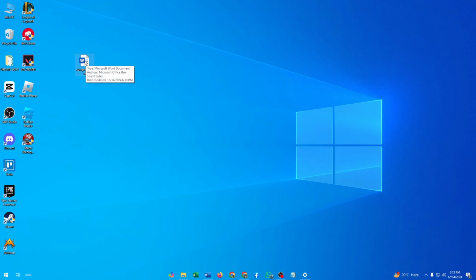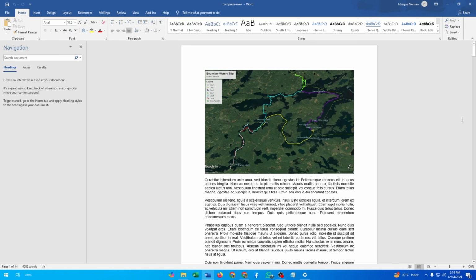First, open your docs file. Here I'm going to double click on it, and as you can see I have an article contained in this docs file, and this article is about 15 pages. Here I have only high quality images and text available in this article. So first we need to compress the images.